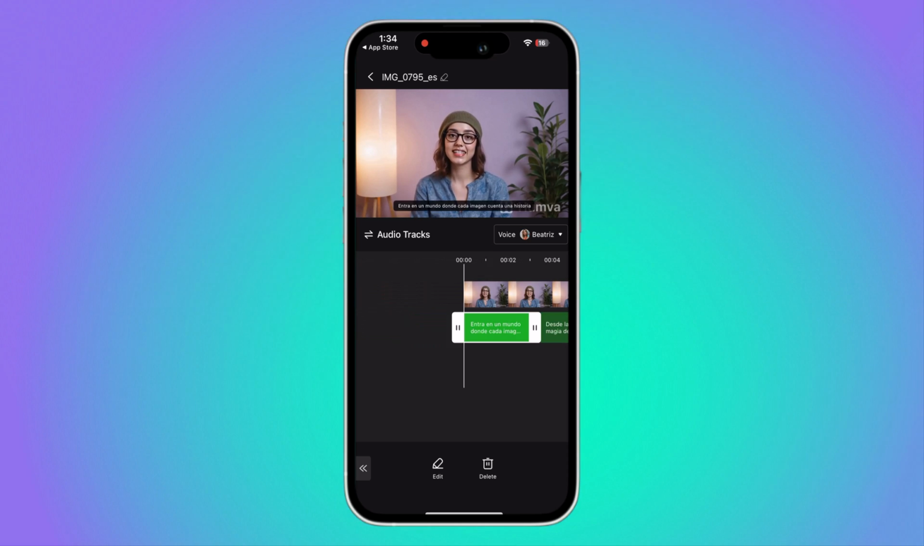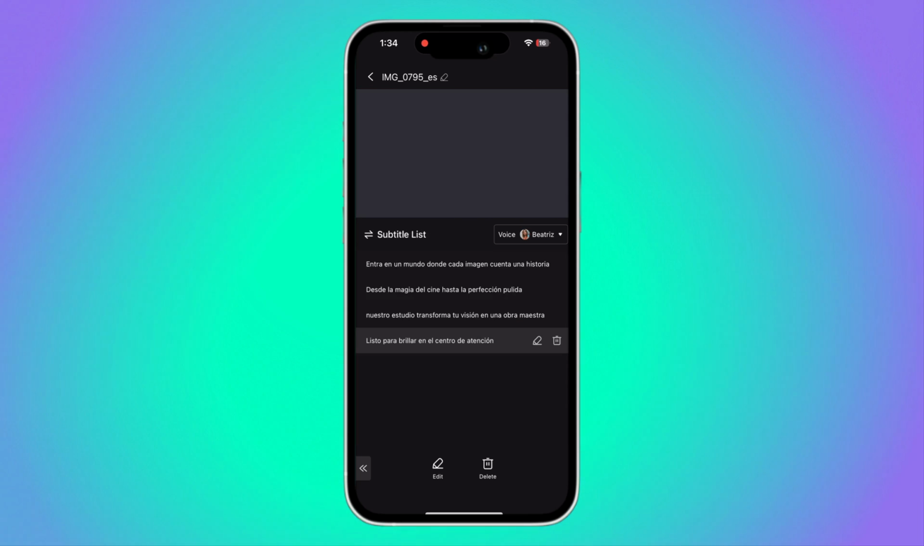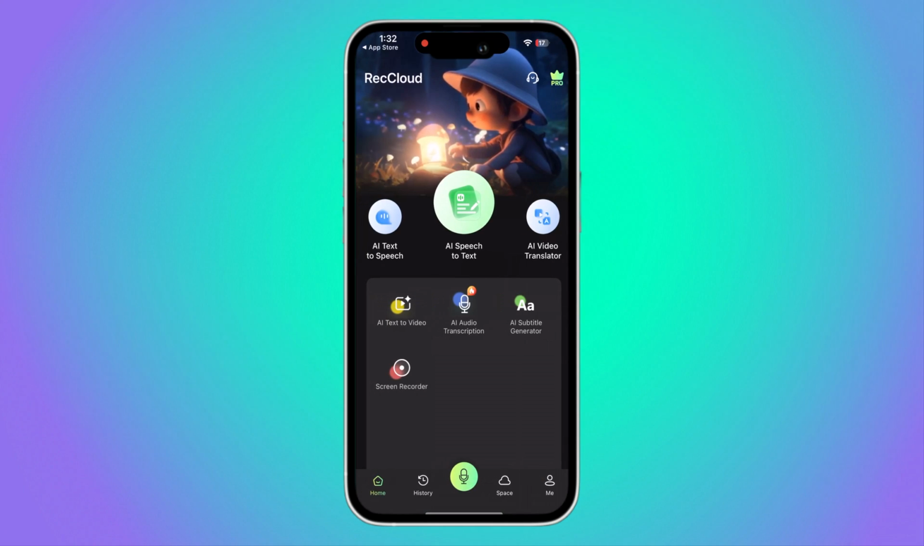Your video's now ready for a whole new audience. Seriously, how cool is that? RecCloud's AI video translation makes it so easy to localize your content, no fancy skills required. Whether you're using the web version or the app, you're getting pro-level results in minutes.